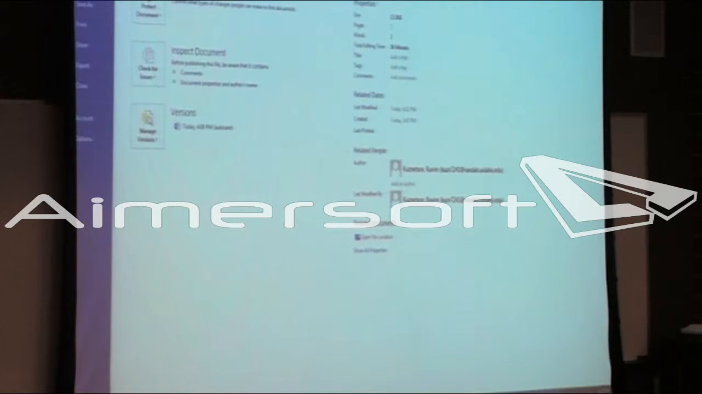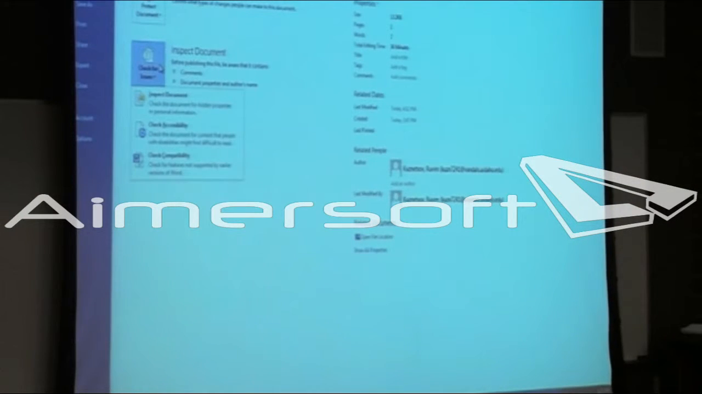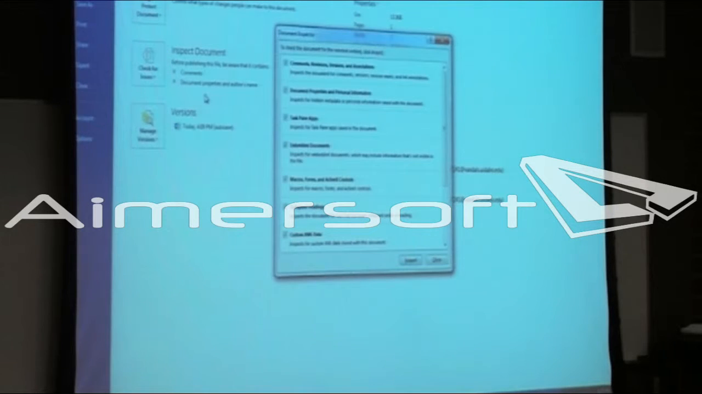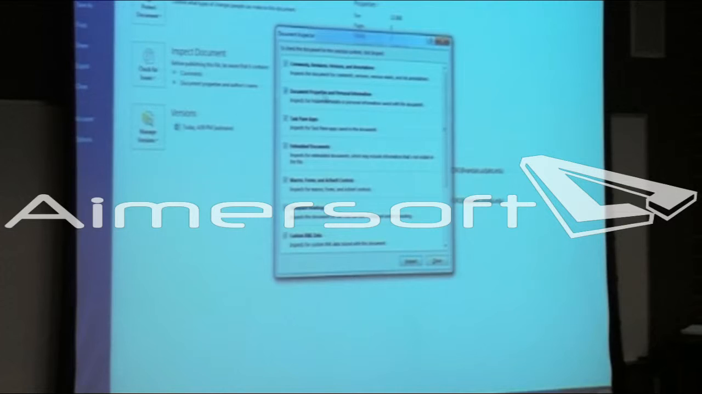You want to remove all of your personal information from it, and click on Inspect Document over here, and then Inspect Document again. And you want to find the checkbox that has Document Properties and Personal Information. But you only want to uncheck this box. If you uncheck comments, versions, and annotations, you'll lose all of your comments. So don't uncheck anything else. And then click Inspect.